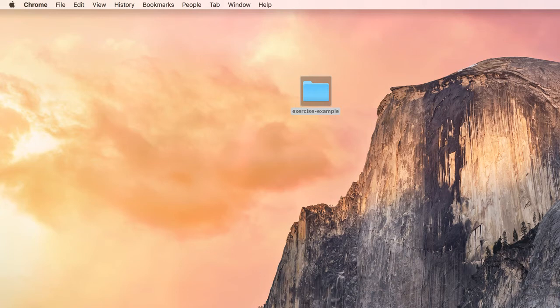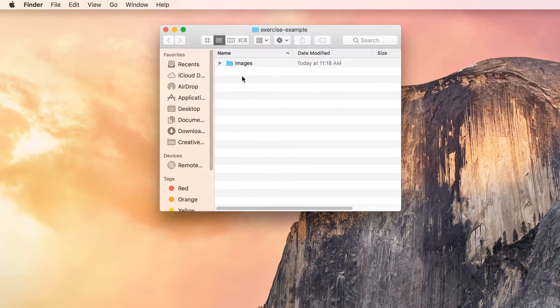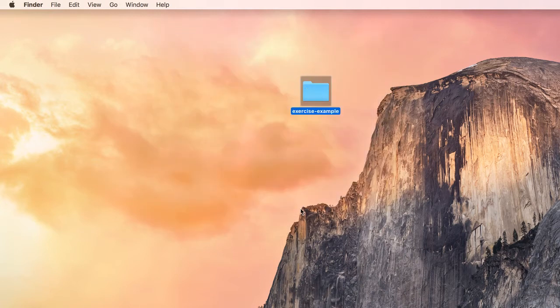Okay, so I'm going to create a folder on my desktop. I'll call this exercise example, and inside I have a folder labeled images, which is where I will place all of the images which I use with this particular project. Okay, let's go ahead and close. We will now open Brackets.